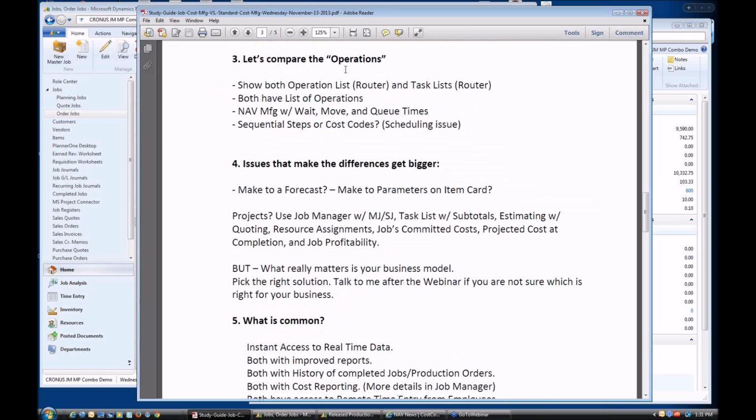And so now I'm going to spend a little more time on comparing operations. I want you to understand the difference in operations and how they work between the two systems, because it is even more apparent about some of the differences here. So I'm going to show both operations. In one system, it's called a router. In the other, it's called a task list, which is also kind of like a router. In jobs, they call it a task list, and in manufacturing, it's called a router. But it's the same concept. It's just different verbiage, and there's some translation involved. But I just want you to understand the two.